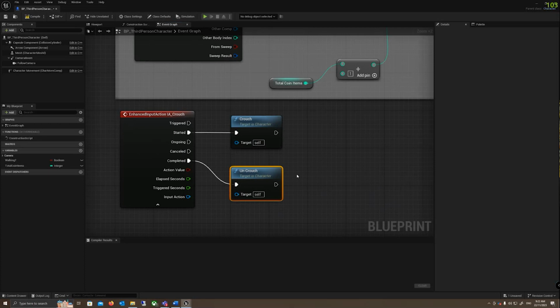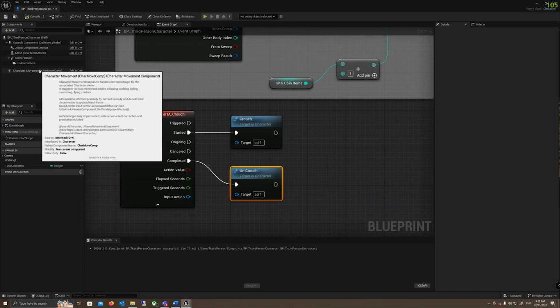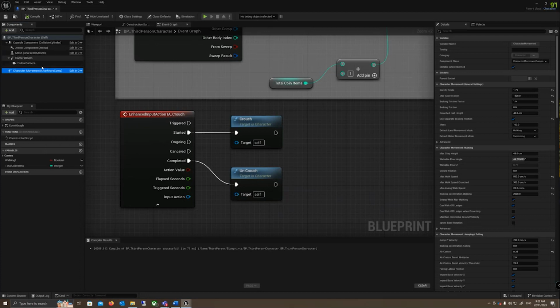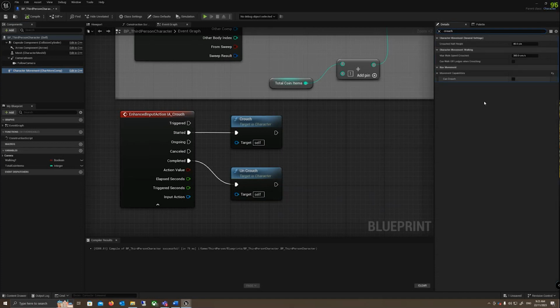And that's essentially as much as you do with this little section. Compile. We're not going to save it just yet because we need to go into our character motion and enable crouching. So come up here into your components tab, click on character movement. Under details, you can search for crouch. And all you need to do here is make sure that you can crouch is ticked. You can change your crouch height here and your max walk speed when crouched. That's entirely up to you if you wish to do that.